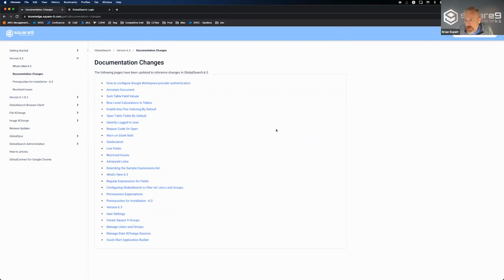There is a new section in our documentation, which is now dubbed documentation changes, which individually tags all changes to documentation, regardless of if that documentation is new to the 6.3 release or has just been updated for the 6.3 release. So now you can see from a single location everything that's changed across the entire documentation set.